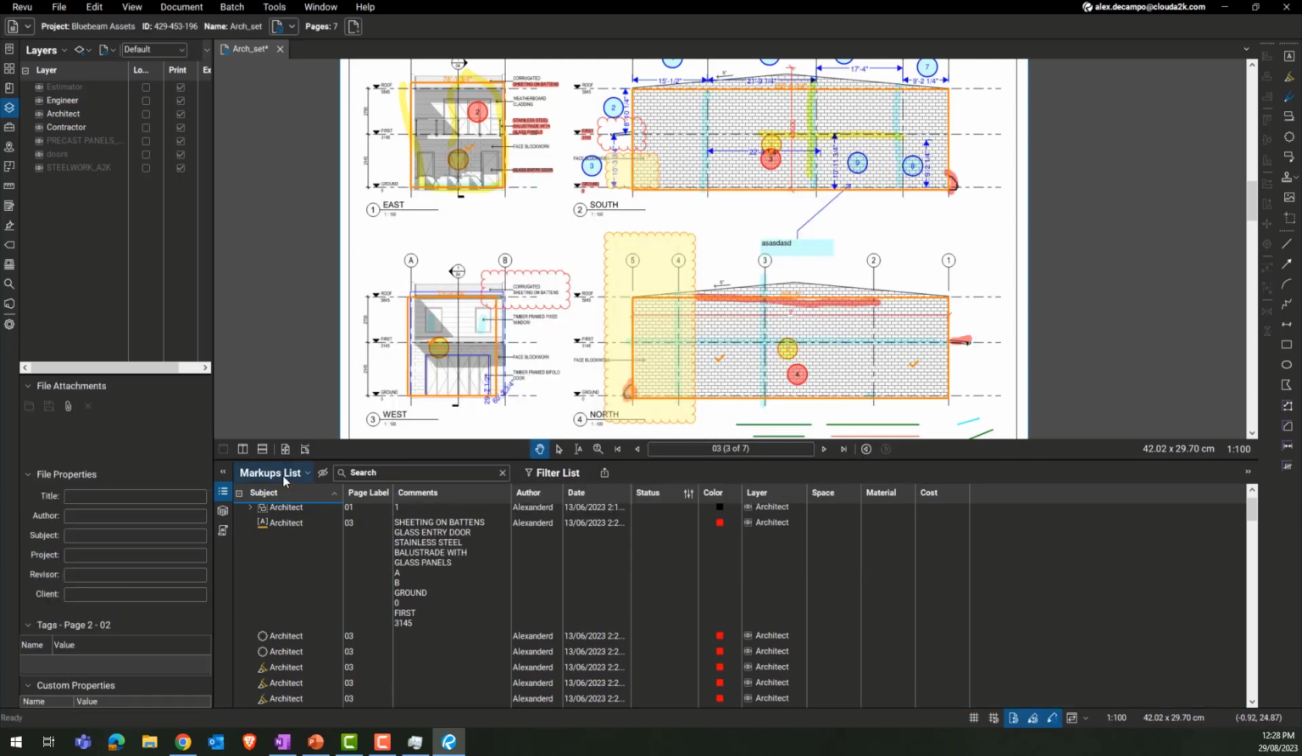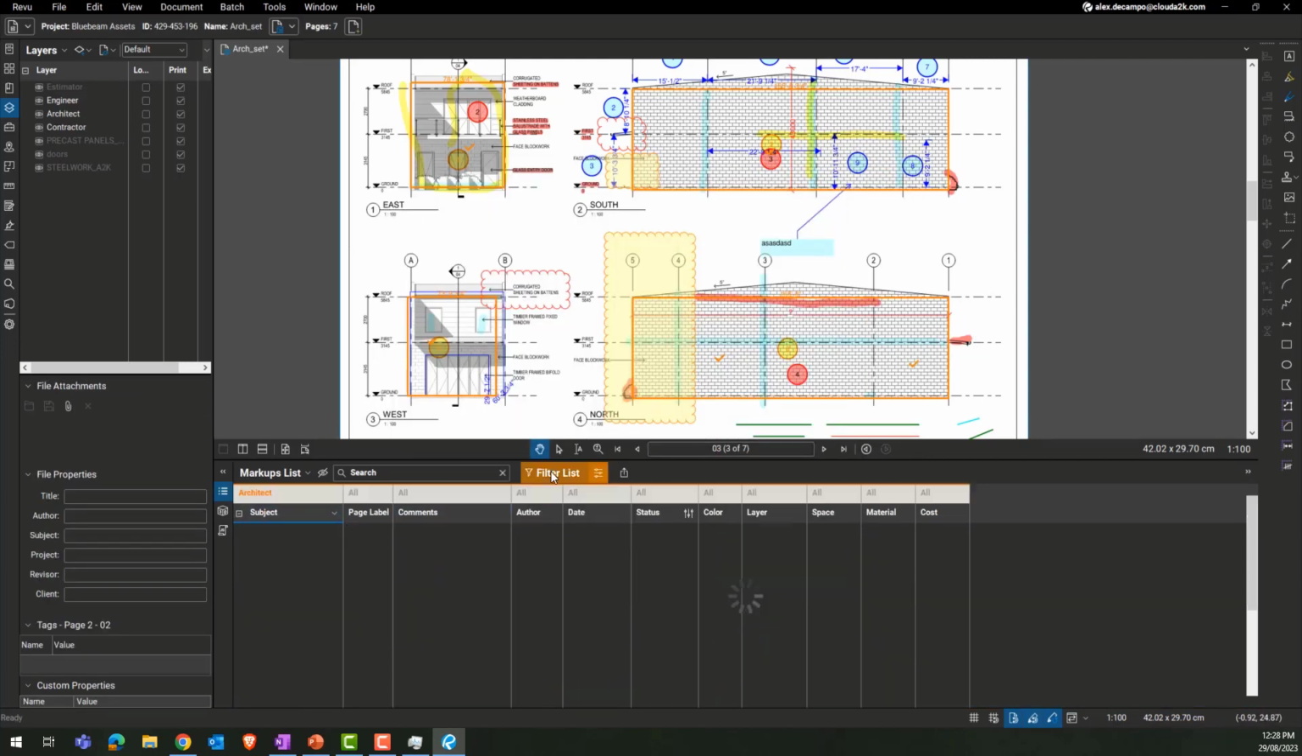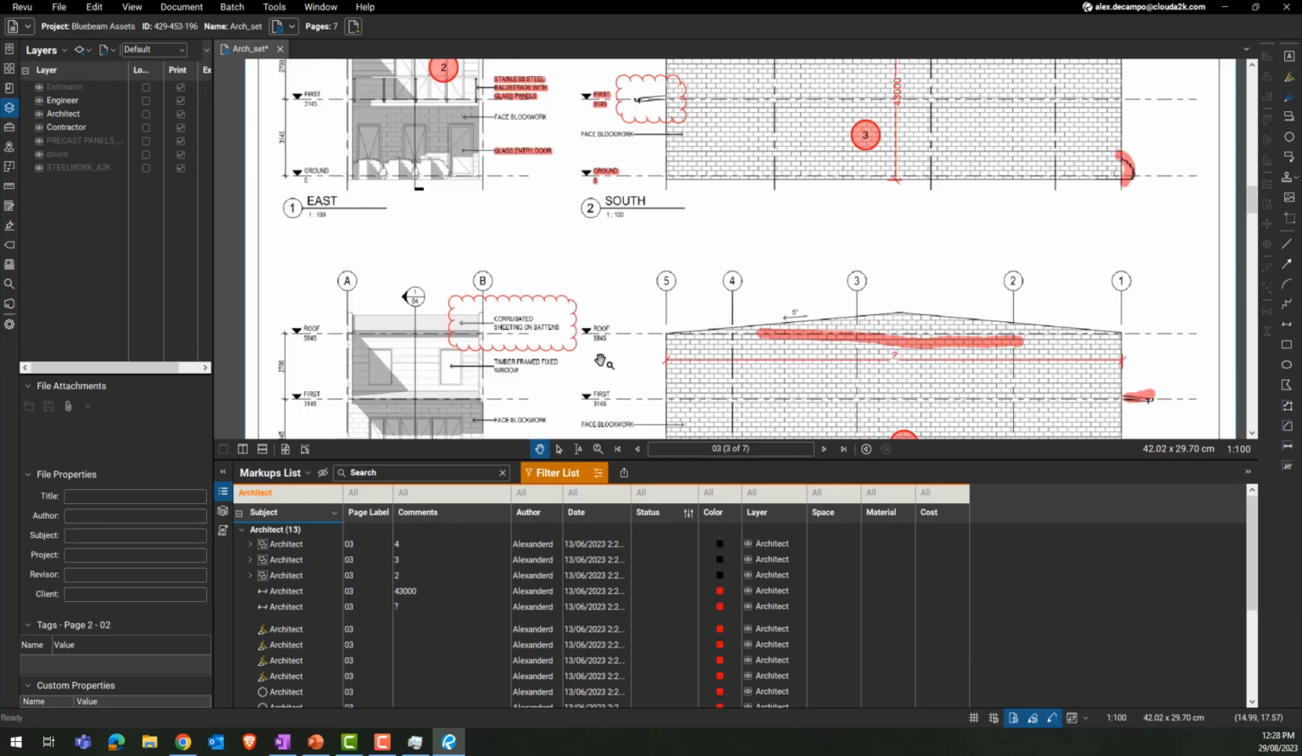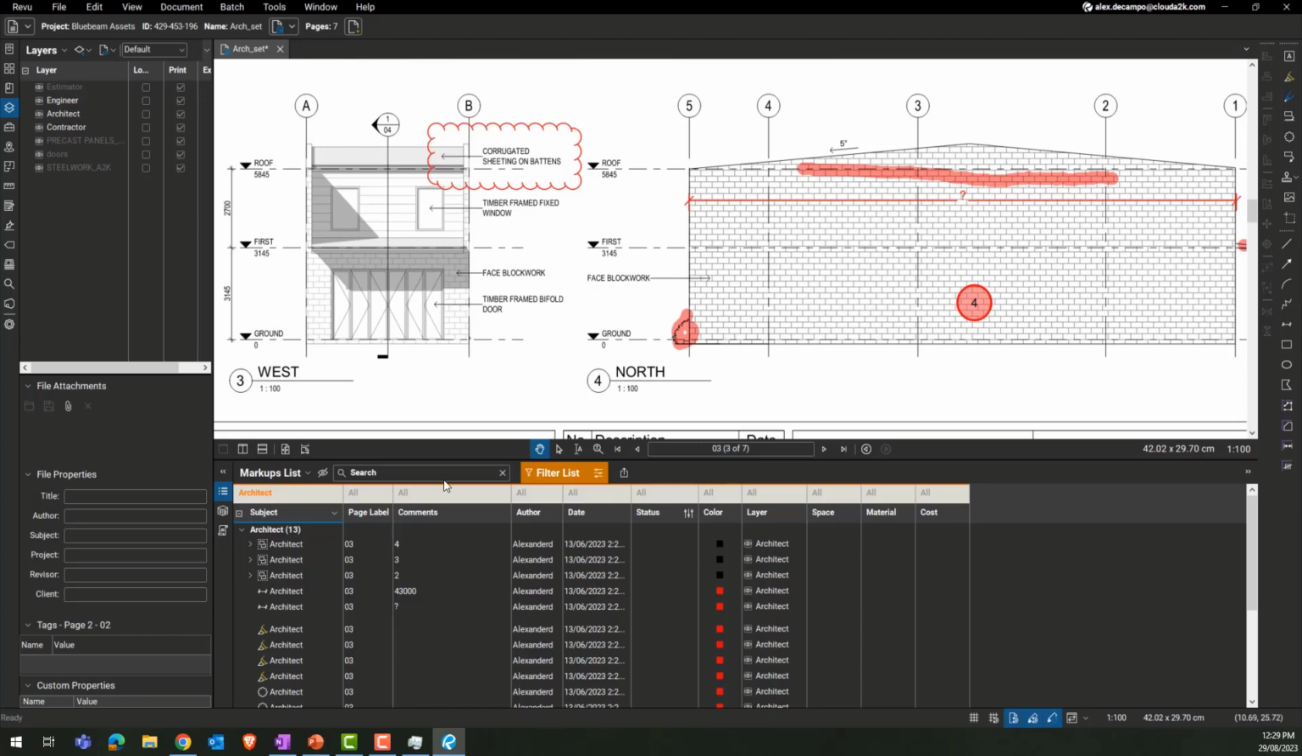And when we do that, we'll do the exact same thing we did before. Click the filter list, click architect. Now you can see they're not gray anymore, they're completely missing. So we're only looking at what we want to see.